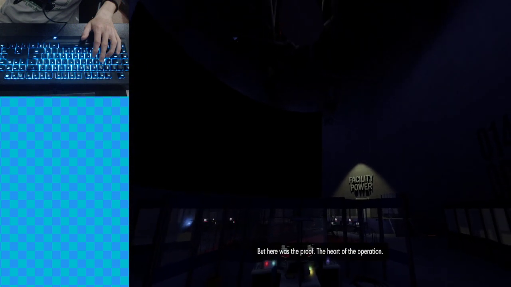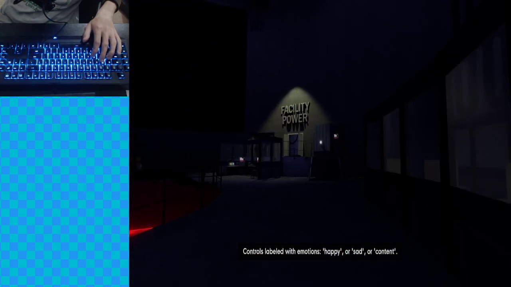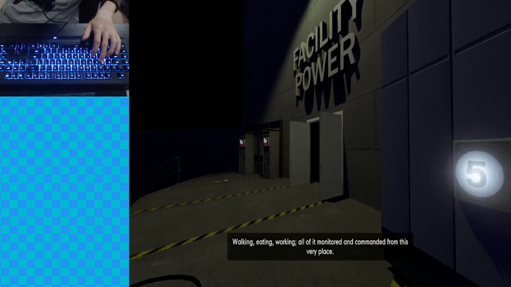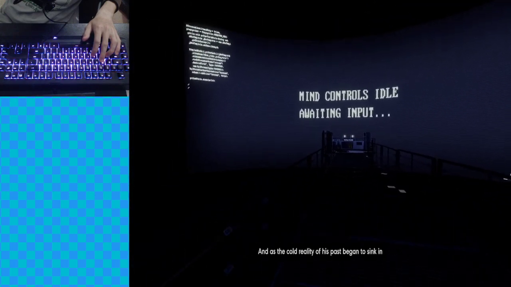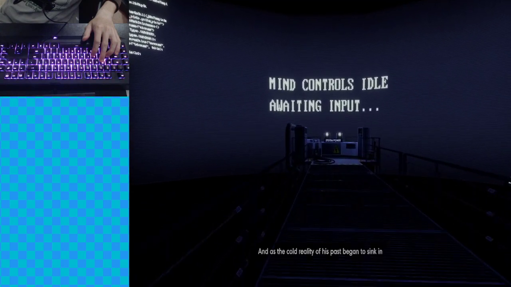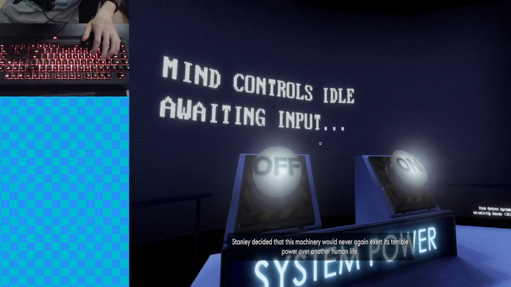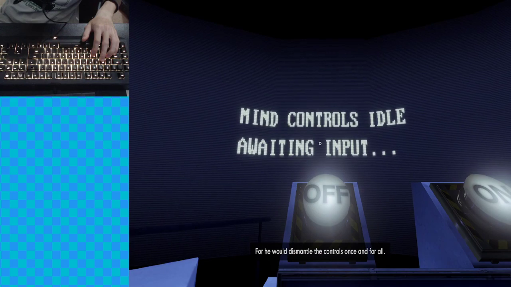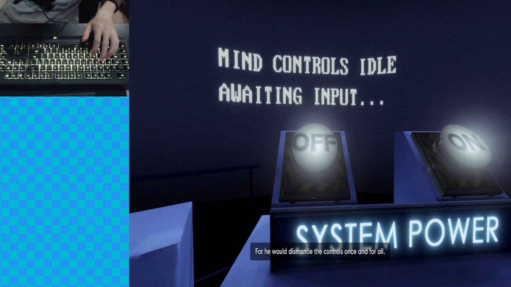But here was the proof. Power. The heart of the operation. Controls labeled with emotions. Happy, or sad, or content. Walking, eating, working. All of it monitored and commanded from this very place. And as the cold reality of his past began to sink in, Stanley decided that this machinery would never again exert its terrible power over another human life. For he would dismantle the controls once and for all.